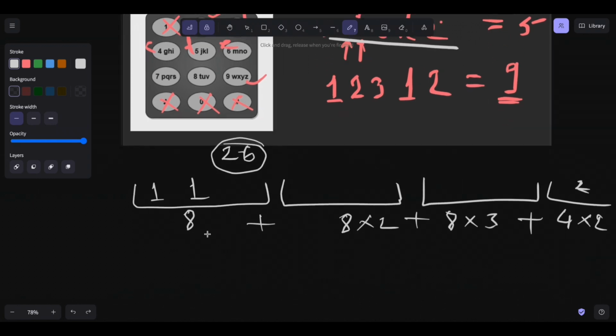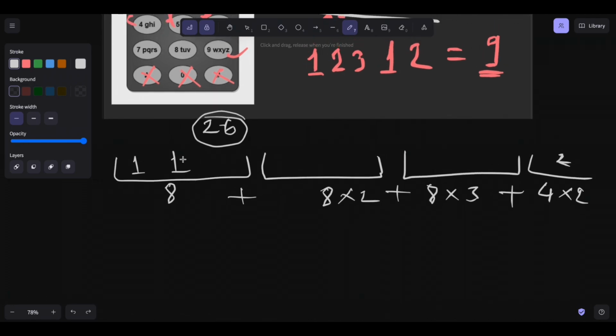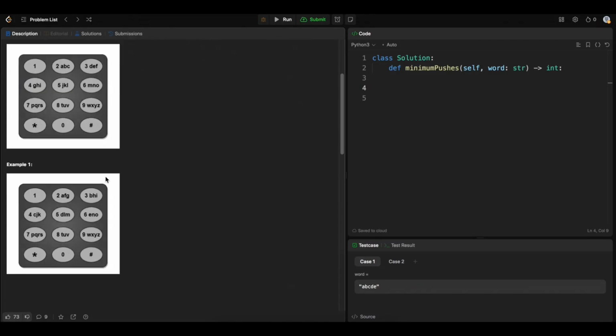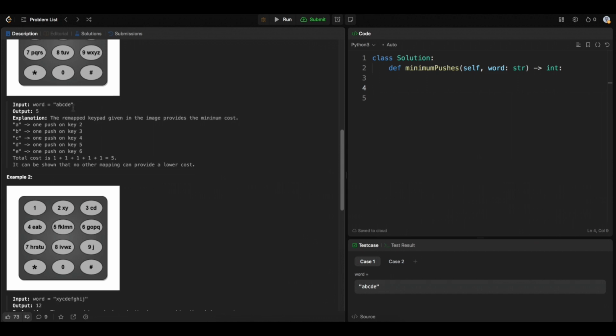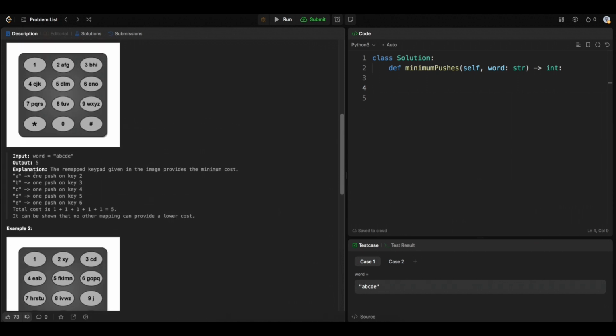Alright, so let's take an example. For example, this one they have given, A B C D E. They are saying if I map A at the front, one push will be required. Let's say if I start remapping A B C D E, only one push will be required for each, so the total is 5. That is the minimum cost.